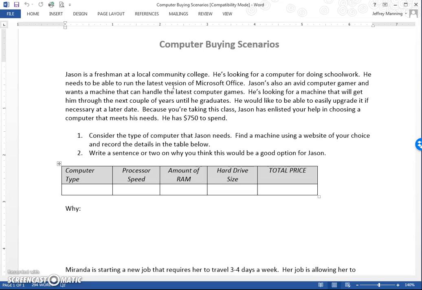Jason's also an avid computer gamer and wants a machine that can handle the latest computer games. All right, so that's a big piece of information because gaming puts a lot of strain on a computer's power, especially the brand new games that are coming out. If you want to be able to run them really well, you're going to need a fairly powerful machine.